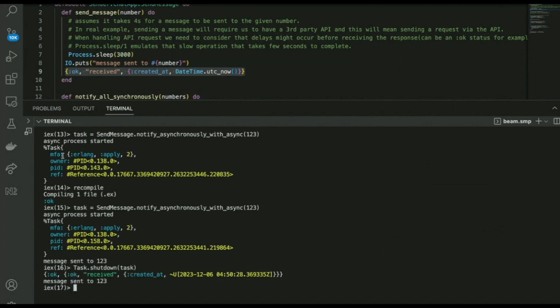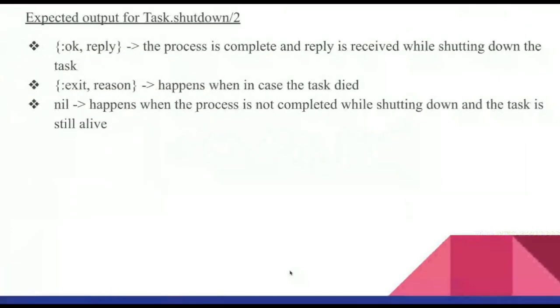So we can see the reply that we're getting. We're having a tuple of an atom, okay, and the reply that we are expecting from the function send message. Okay, so let's see the next one. The next output is a tuple of an atom exit and a reason.